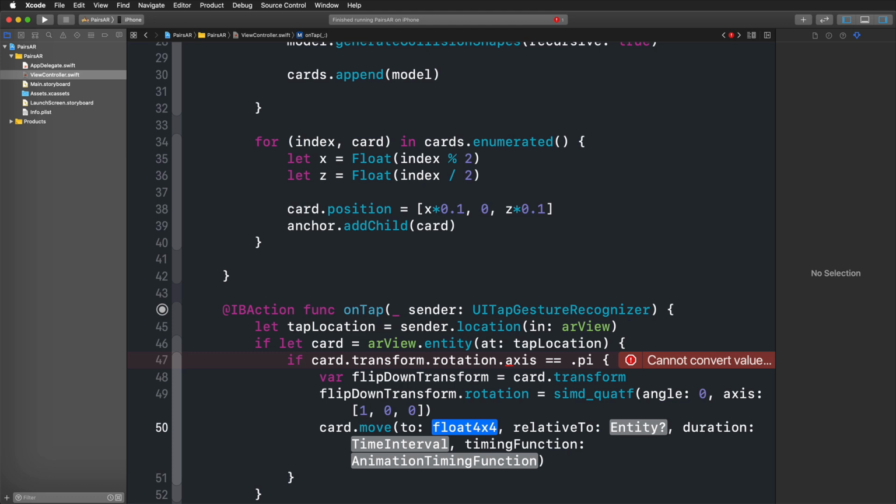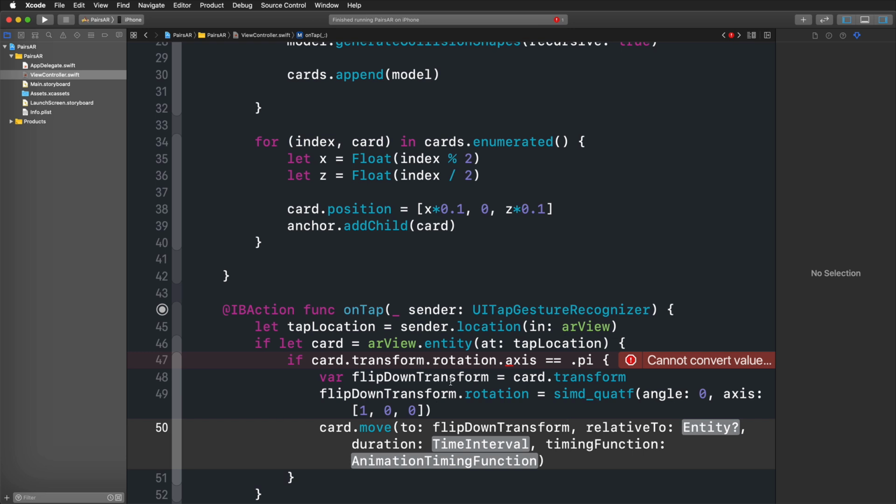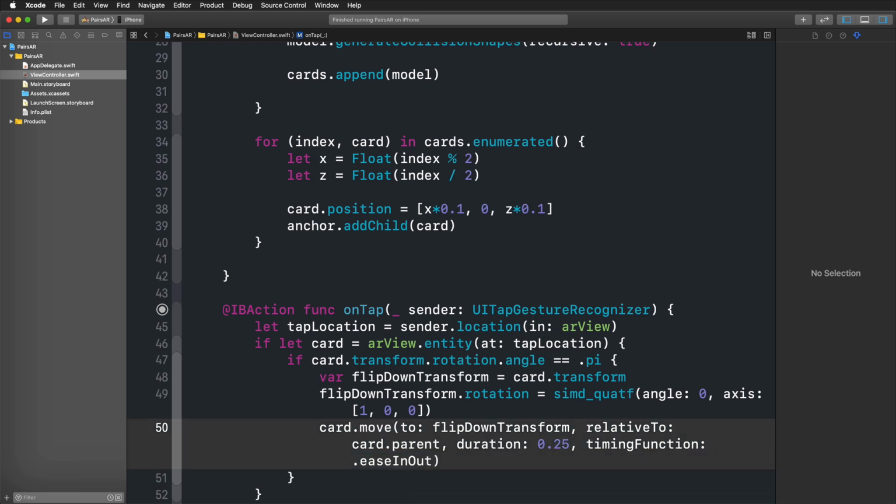We're moving it to our flip down transform, and this is actually wrong. We're not interested in the axis here, we're interested in the angle. If the card and its transform and its rotation and its angle is equal to pi, a rotation by 180 degrees, then we do what we do here. So the card should be moved to its flip down transform. This is relative to the card and its parent. The duration, let's say this animation should take about 0.25 seconds, and I want this to ease in out to have a smooth and cool looking animation.